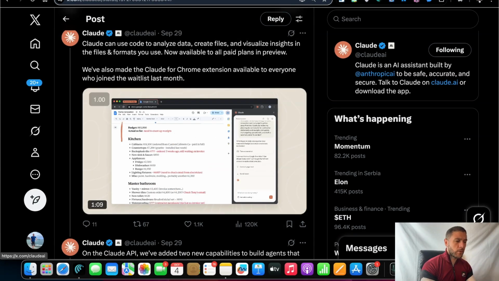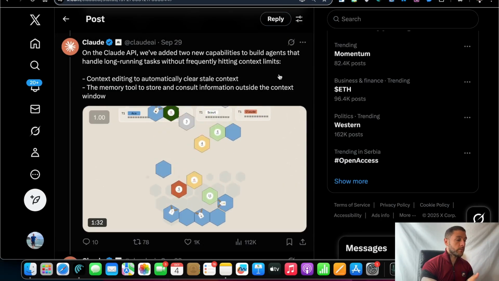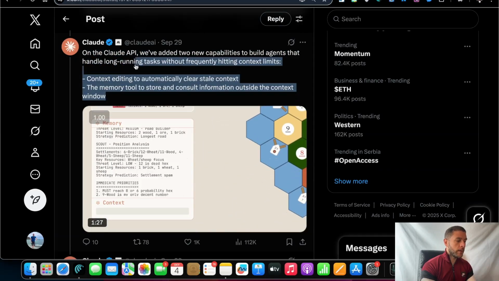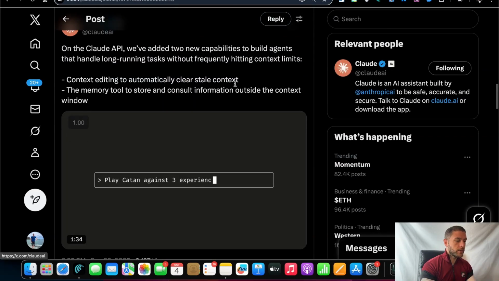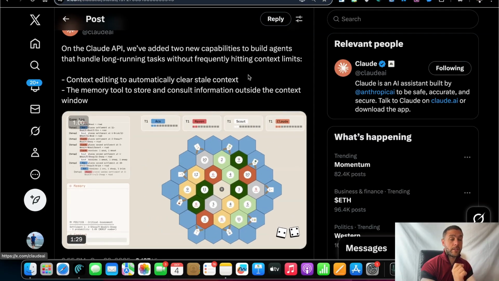Now, they say that they also increased the context window to 1 million, which is huge. And this is probably one of the reasons why it doesn't have that many restrictions. Just to give you an idea, I think this is currently 5 times larger than ChatGPT's. With a 1 million context window, you can truly do a lot of stuff, especially coding. And I think this is one of those things that allows you to use memory better. They added 2 new capabilities to build agents that handle long-running tasks without frequently hitting the context limit.